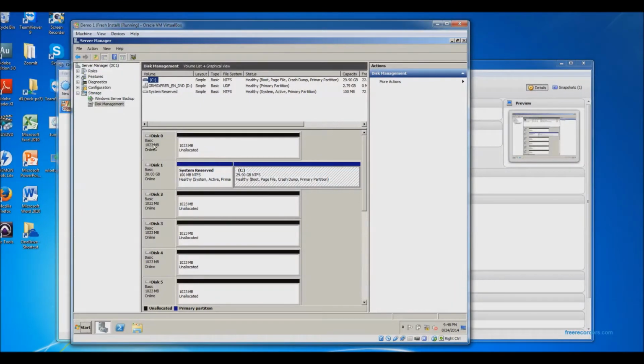Now, disk 0 is unallocated. So all the space on disk 0 has not been claimed for use by anything. It's a blank disk, unallocated. Now, disk 1 here is where my operating system is living. We have two partitions. We have a system reserve that Windows created when I installed it, and we have my C drive, which is installed in the second partition. That's where the operating system lives.